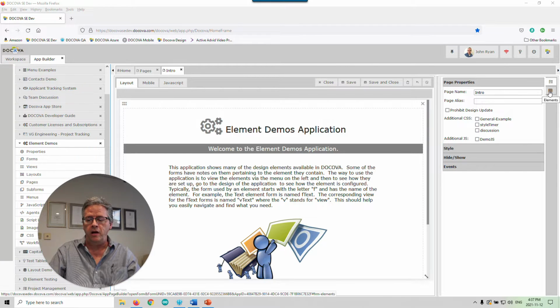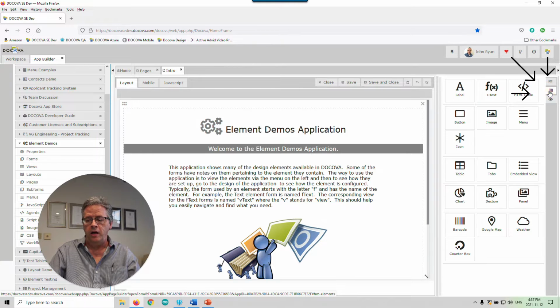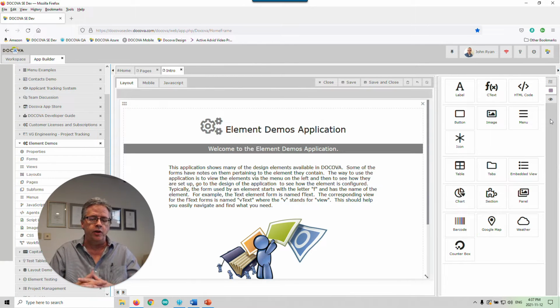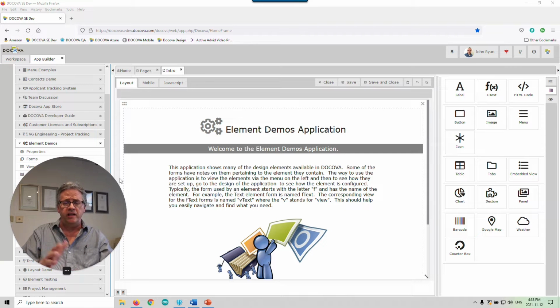If I click on the next tab down on the far right there, you see the elements that you can use on pages. Now these elements are very similar to what you'll find on forms, except pages are more of a display of information, whereas forms capture information. Forms can be used just to display information too, and are much more dynamic that way. But pages, sometimes you just need pages just to show information. They're efficient that way.